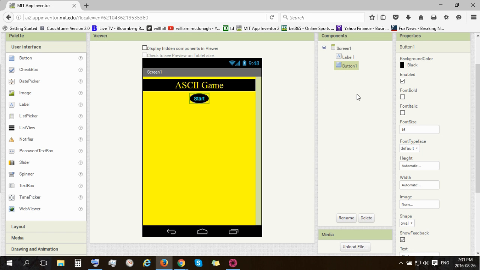But rename, no. Delete, no. Upload file, media, no. Properties, button 1, it's black. Background color, okay, we can set that to different colors. It's enabled, which means it's active. Font bold. Well, we might want that, eh? Look at it. We'll go font bold. Take that out.